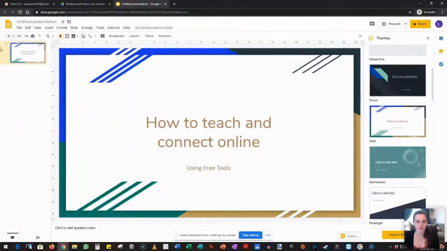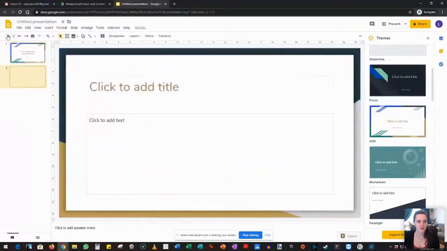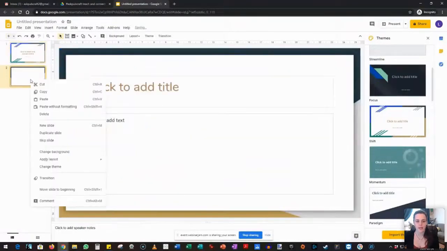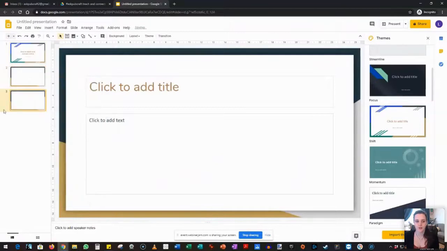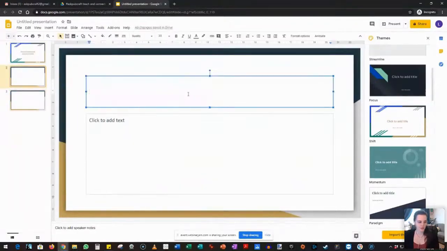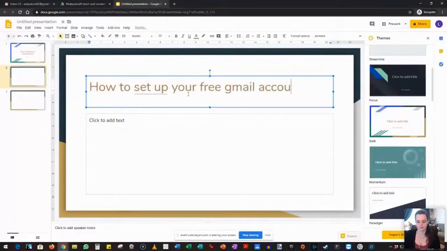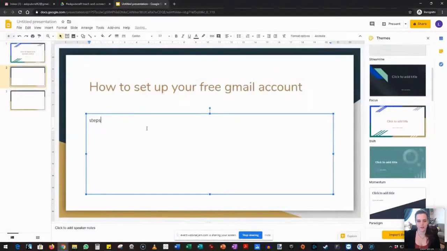Now, just like with anything, you can add a new slide over here. So I can click new slide in order to do that, or I can right click on my slide and create a new slide that way. So today we will be learning how to set up your free Gmail accounts. And we've gone through the steps for that, as well as the verification.